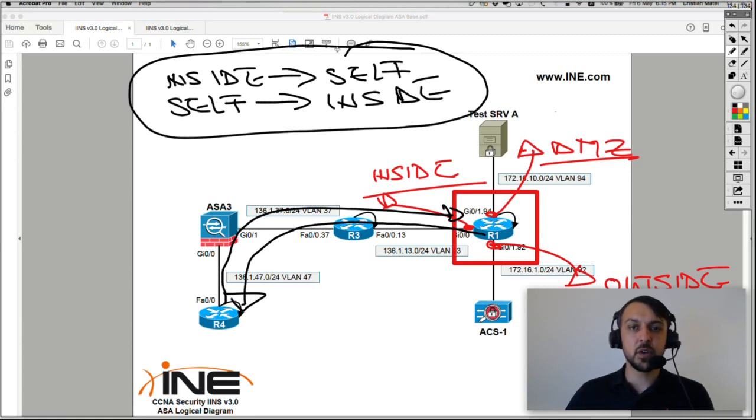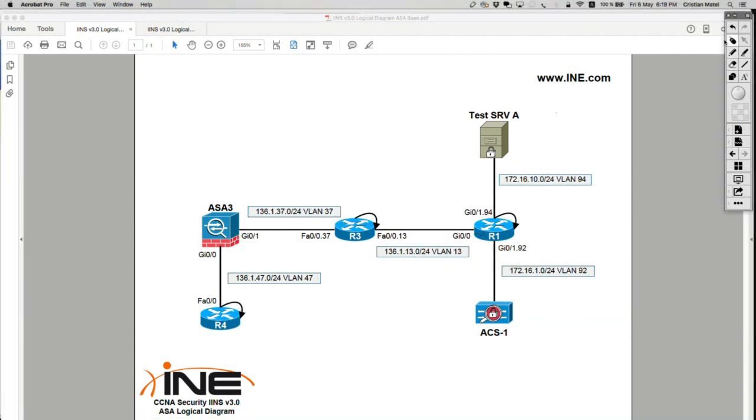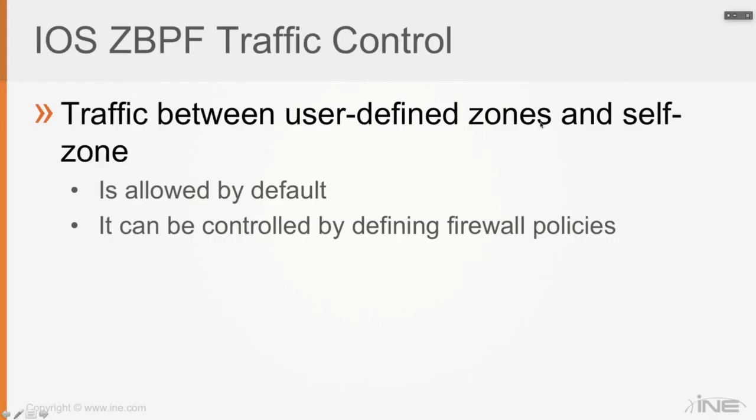But of course, you can configure policies to restrict that to protect the router's control plane and management plane if you so choose to, which of course is recommended.